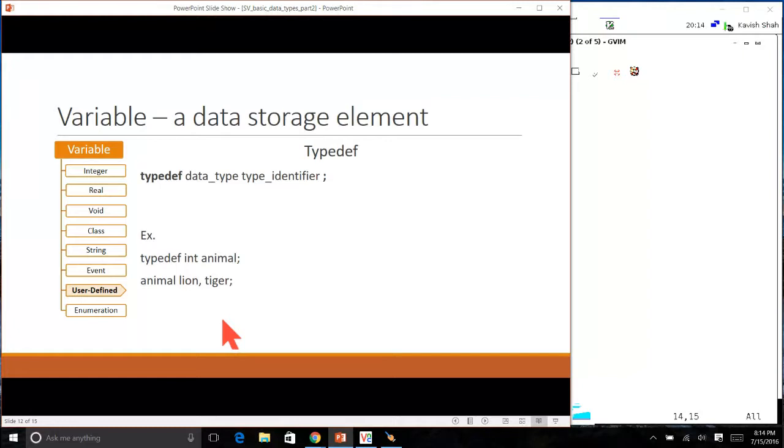So the next data type is the user defined data type. The keyword is typedef. The statement is like typedef, data type, and type identifier. For example, typedef int animal. This means now my animal is a new type which is equivalent to integer, say int. So now instead of int lion, tiger, what I can say is animal lion, tiger.